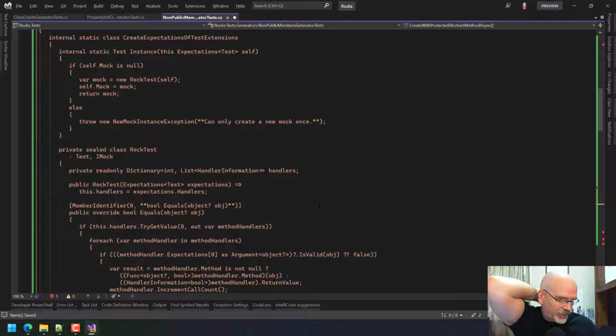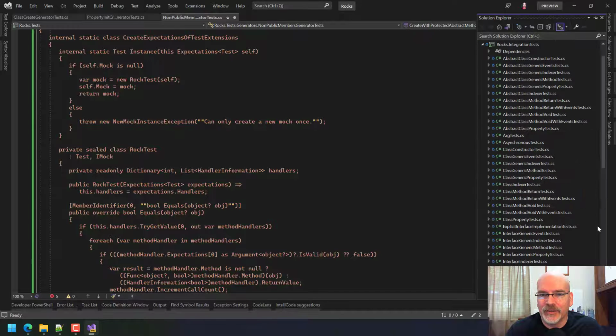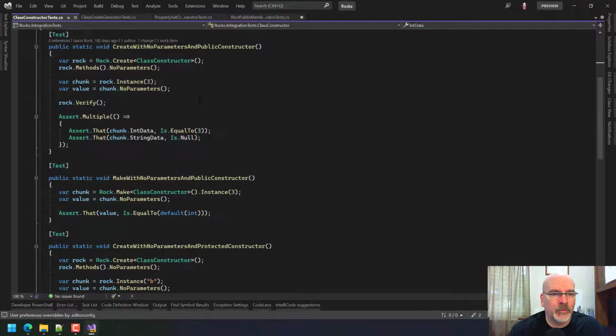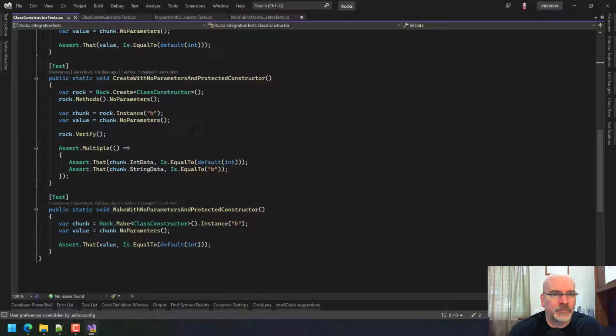But if it has a protected constructor, do we actually have a test for that? I don't know. Do we have tests for that? Class constructor tests. Anything with protected? Oh, we do. No parameters in protected constructor. So we are able to do it.